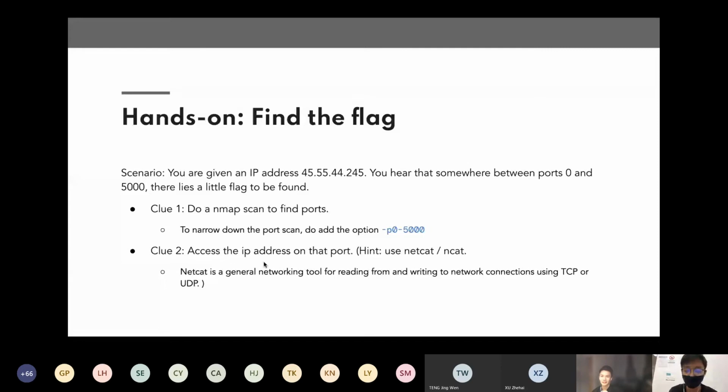So for port numbers, it can go as high as 60,000, 65,000. Normally you wouldn't be knowing that there's 0 to 5,000. Normally you will try to do a full port scan. But in this case, you can try to limit to port 0 to 3,000.